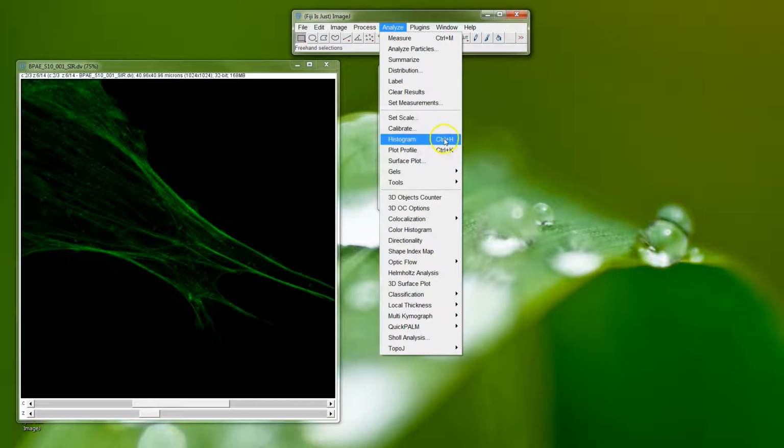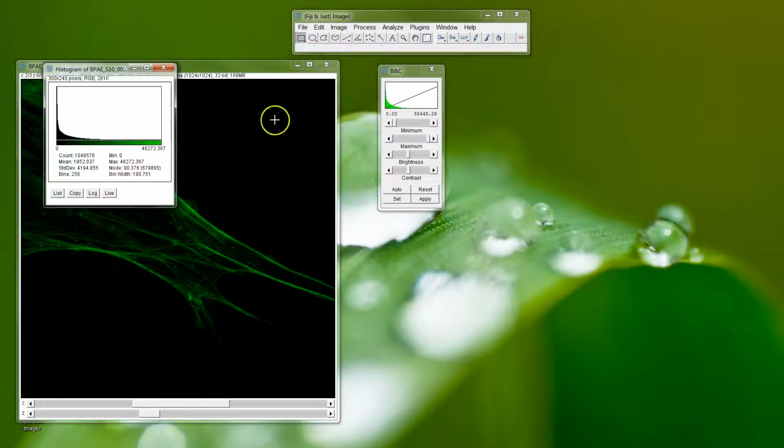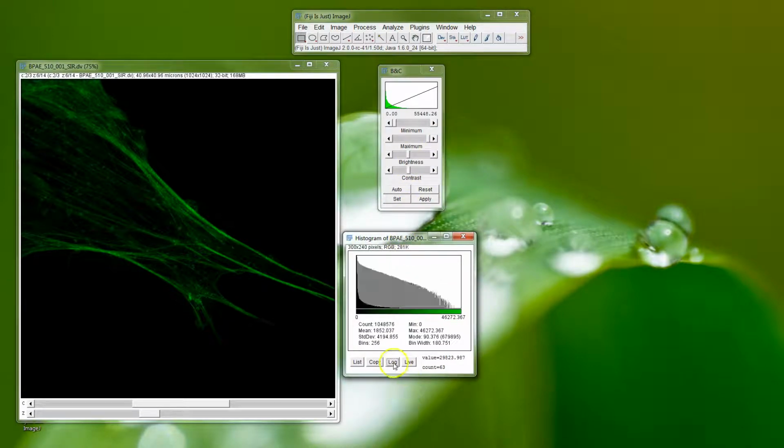So Analyze, Control and H brings up the histogram options, and you kind of just go with the default. It calculates the minimum, maximum, and I turn off the stack histogram, so we're going to look at different Z stacks independently. So let's just go with that without stack selected. And here's our histogram window, and you can pick log. Log makes life easier. Things should always be in a log histogram. And then live, it updates as you change it.